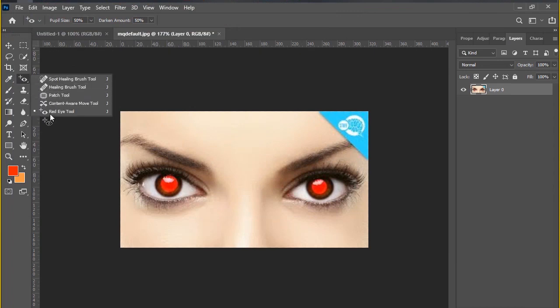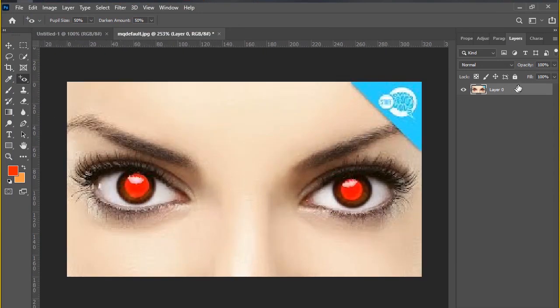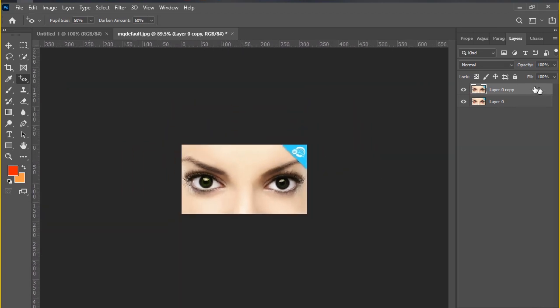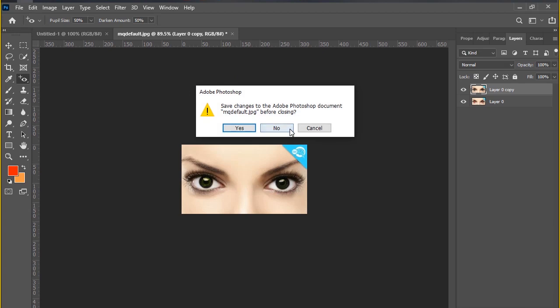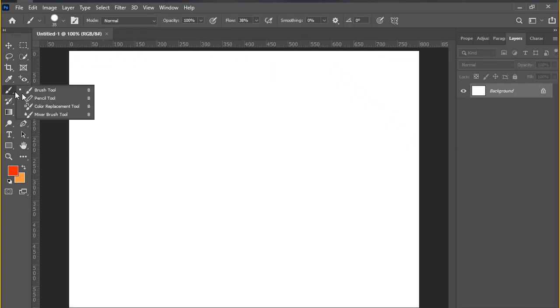You have to go to the red eye tools. Then you can easily just click your red eye area. Look at this, it just changes. This is the original, and this is before and after. That's the thing, so easy. Then the next tool is the brush tool.